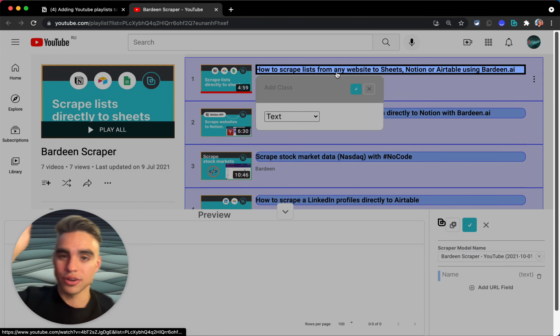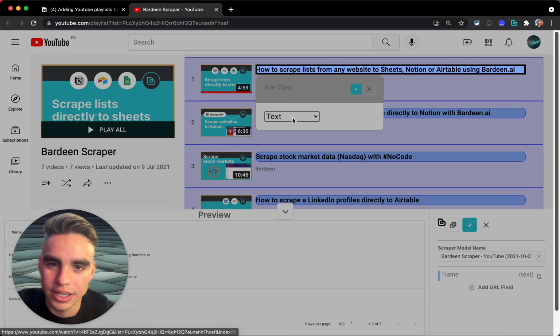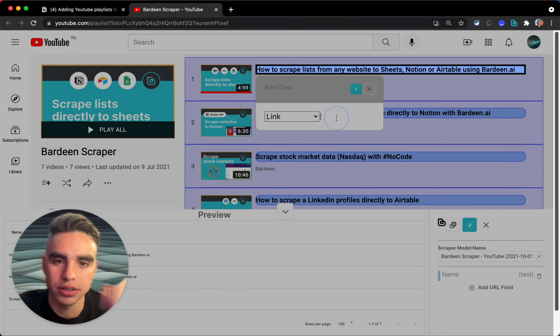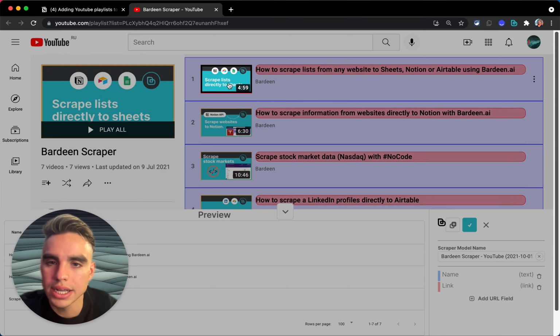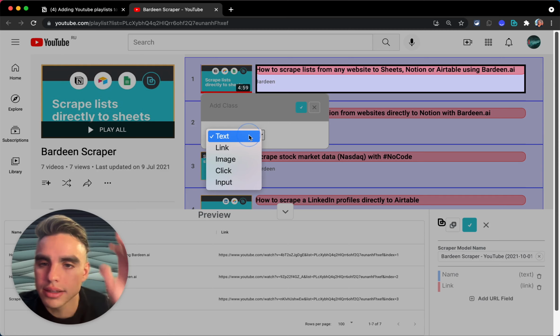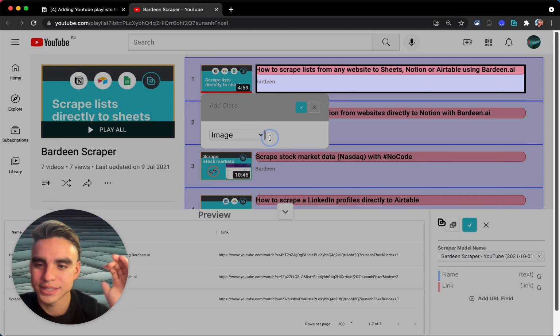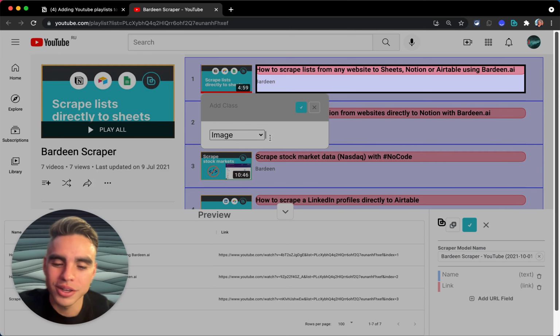Now we're going to click on the same element to extract a URL from here. This is going to be the URL for the video, and it was called link, I believe. Okay, let's select the thumbnail and let's pick image. Yes, we can pick up images, which is pretty dope. And it was called thumbnail.